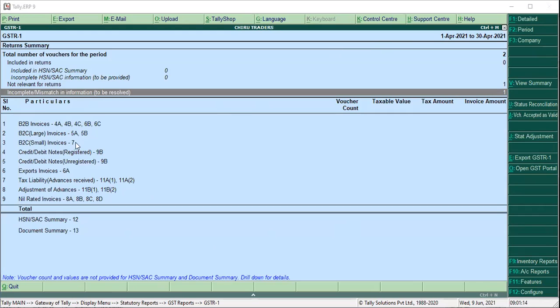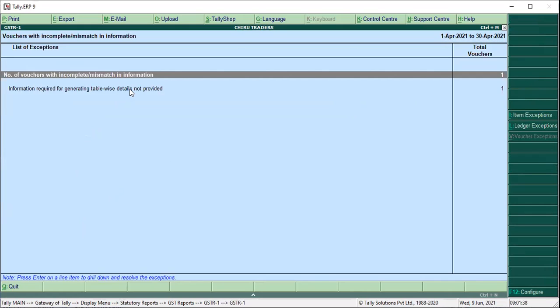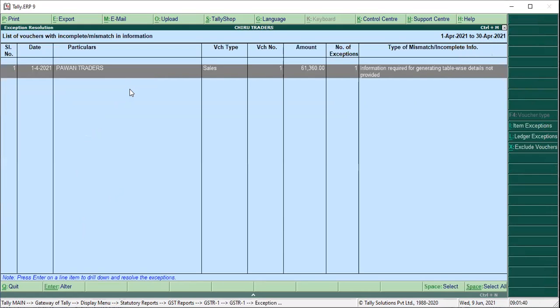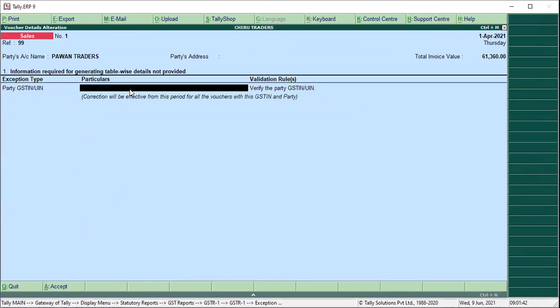It's showing the mismatch here, so this mismatch has to be resolved. We'll see what error we have made. Place the cursor on that mismatch and press the enter key. Then press enter a second time, and again a third time.